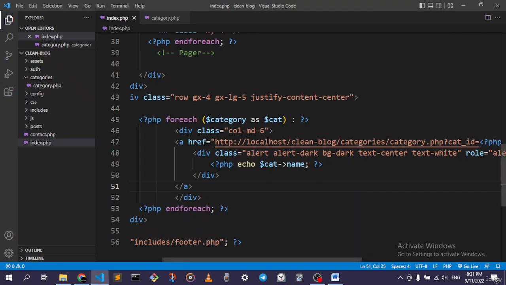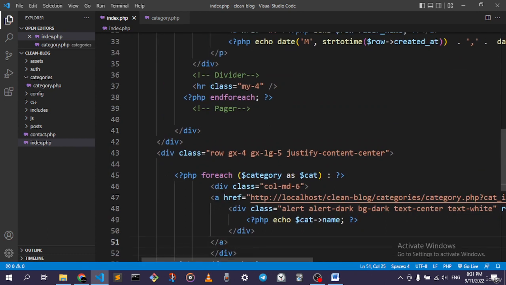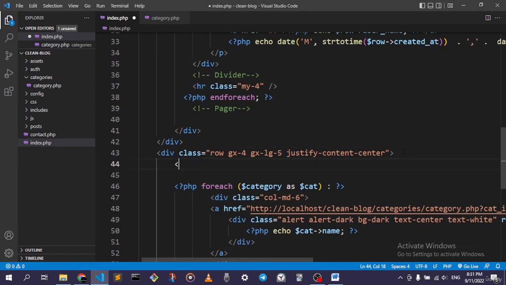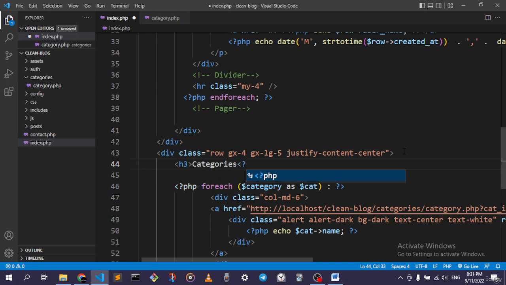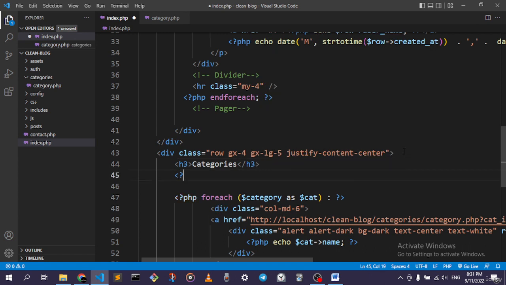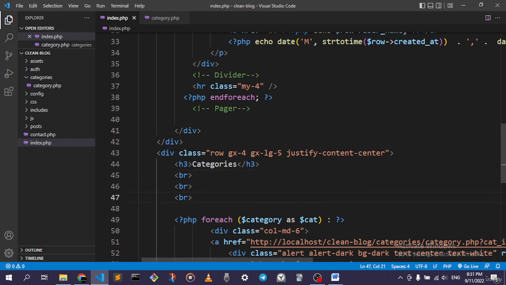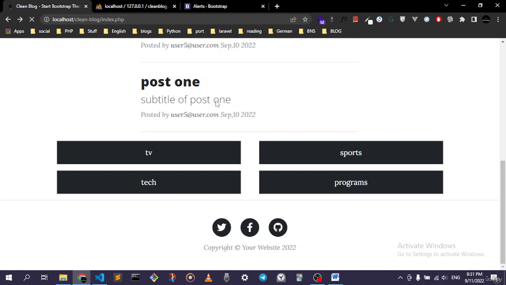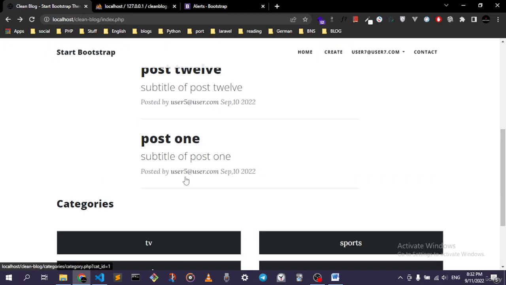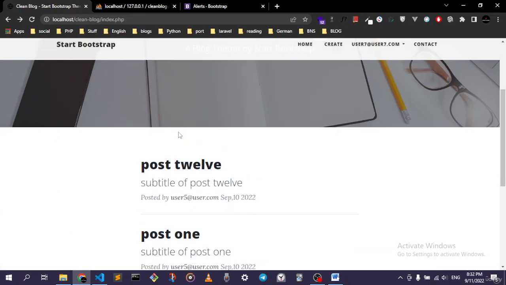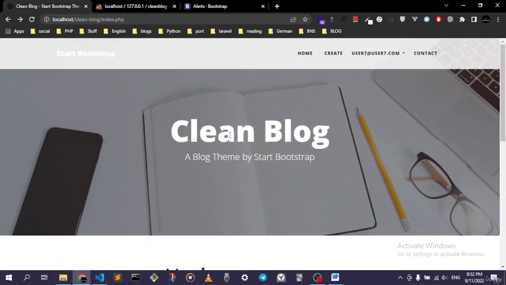Maybe you can add some kind of h1 or h3, maybe h3, categories. If we add a couple of brs down here, so we can take some space, and save this and refresh now, you can see that we have it over here, categories, and here is our own categories. So yeah, it's looking good, and this is it for this video, and see you in the next one.